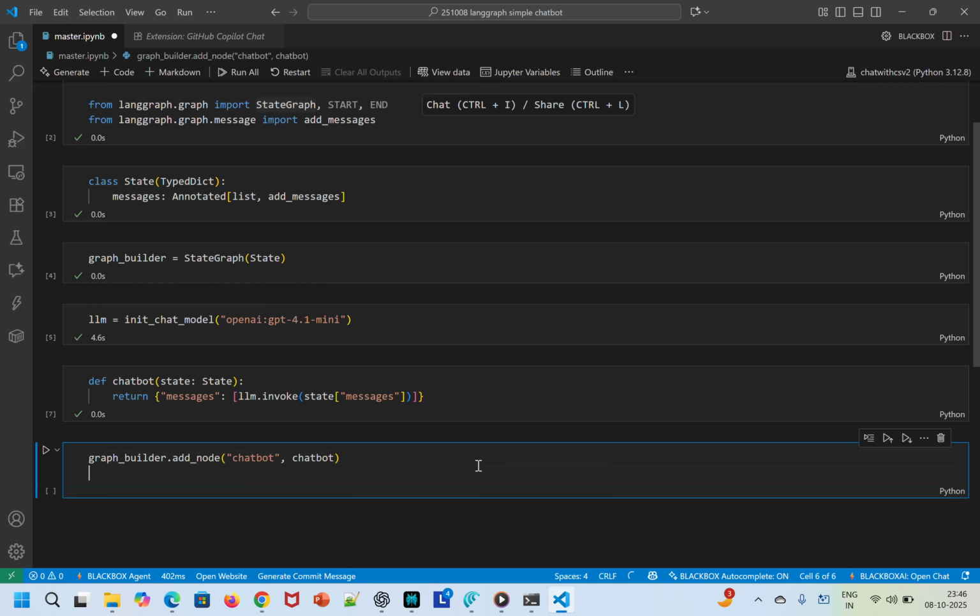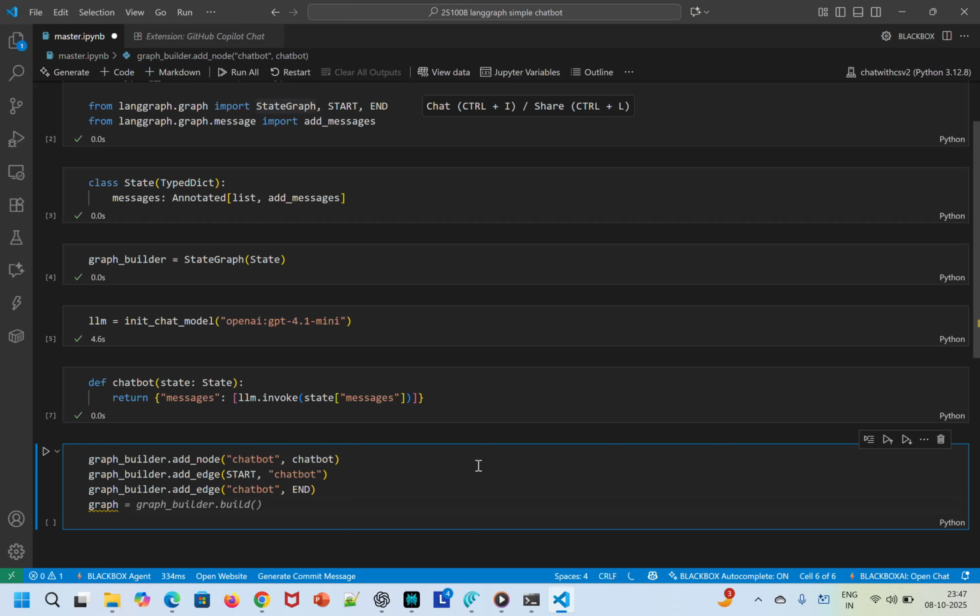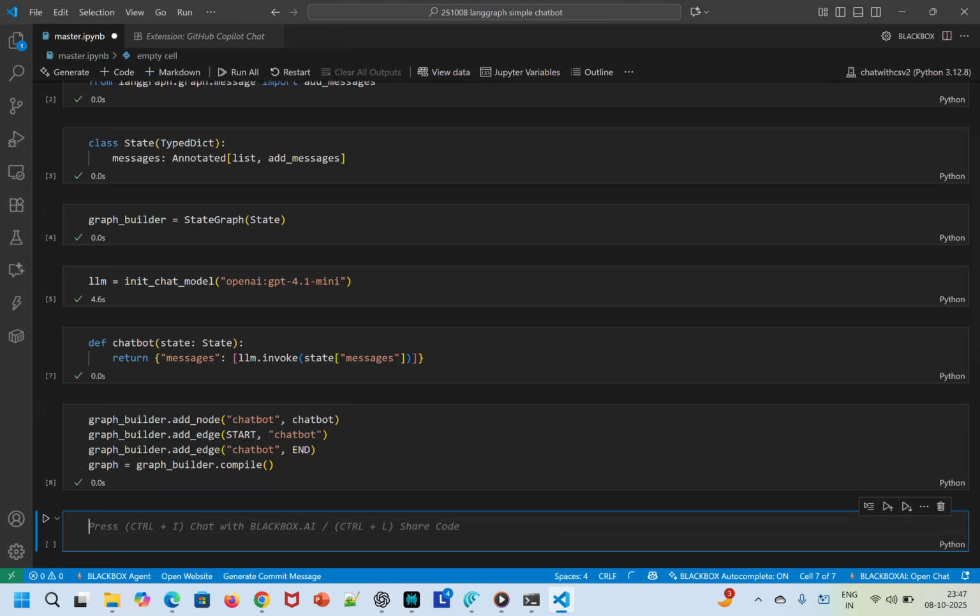Now again graph_builder, okay, this is autocomplete. This autocomplete is good. We add an edge which connects the START with the chatbot. Then we have another graph_builder call which creates an edge which connects the chatbot with the END, and in the end we have graph equal to graph_builder.compile. Should not be build, that should be compile. Okay, now this completes our graph.